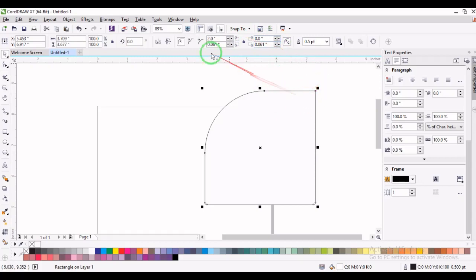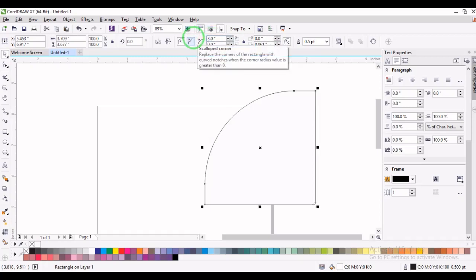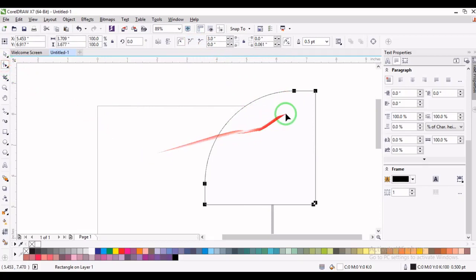Then I can decide to change this to 0 also. You can see that that is straight, and I can decide to increase this by 3 so you can see what we have. Alright, so that's about that. Also, I can do a lot of things. I can pick my shape tool and delete this point.